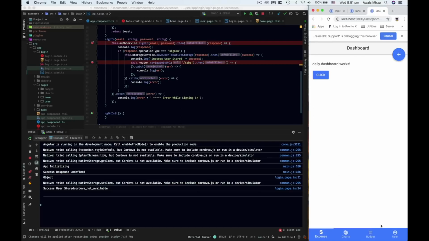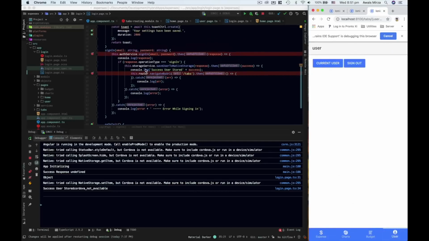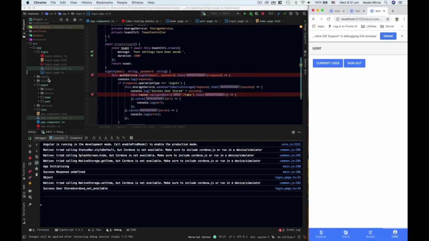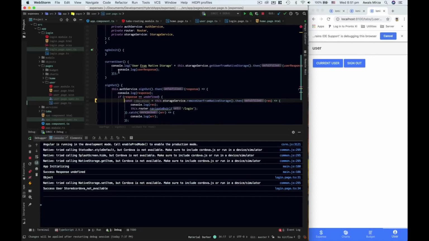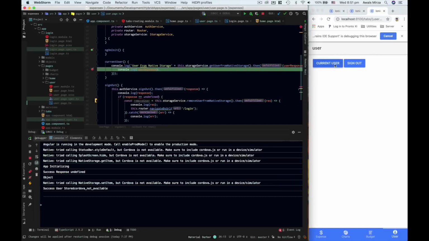Okay, so now I have a lot of buttons here. I have this current user. So let me find this current user function, which should be in our users page, and that will show me what is the current user. So here I'll do a breakpoint, and then I'll click on current user, and that should breakpoint here.